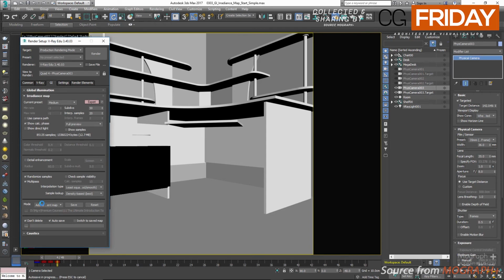So the next one is incremental add to current map. In this mode, V-Ray uses whatever irradiance map is left in the memory and refines that from the first frame, instead of calculating a completely new map from the first frame.